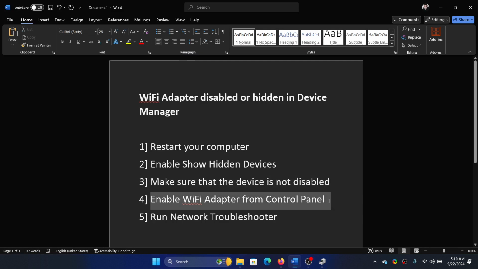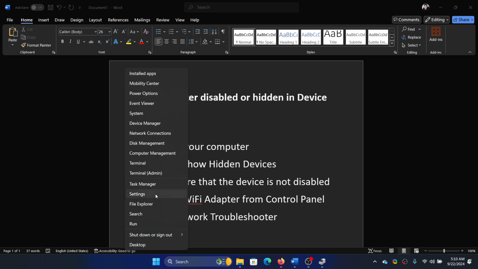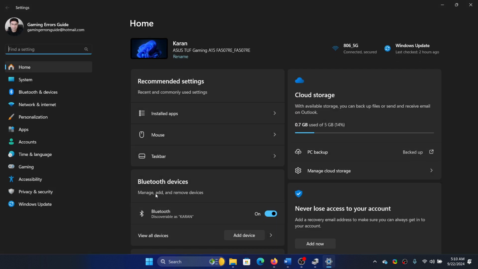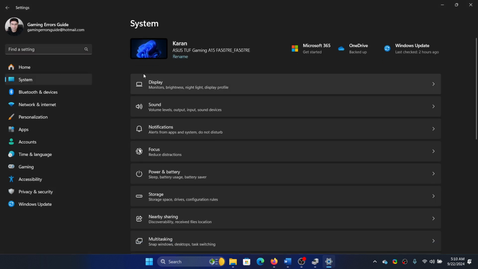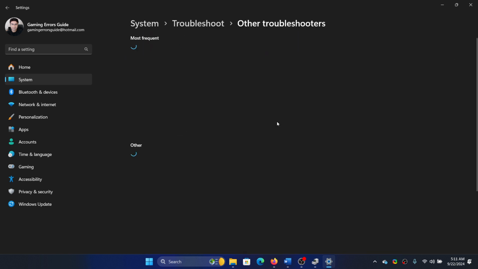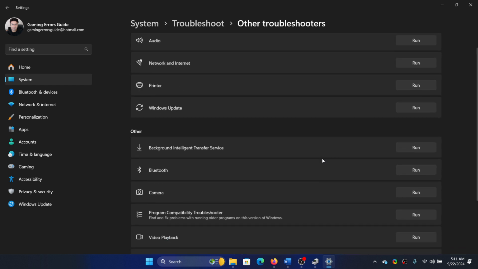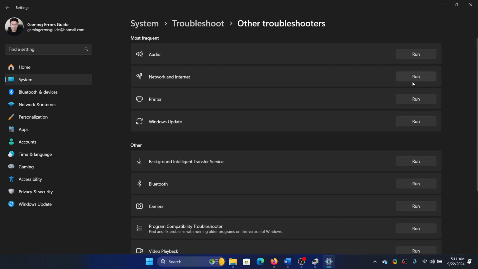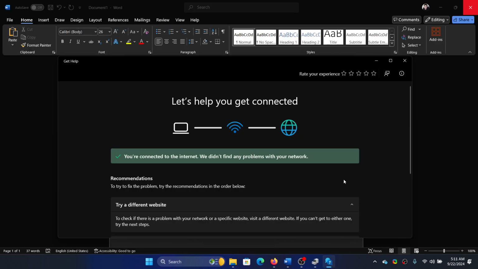The next one is to run the network troubleshooter. Right click on the start button, select settings from the menu, and then go to the system tab on the list on the left hand side. Select troubleshoot in the right pane, select other troubleshooters, and then click on run corresponding to the network adapter troubleshooter. It will show whether the internet is connected or not and proceed further.